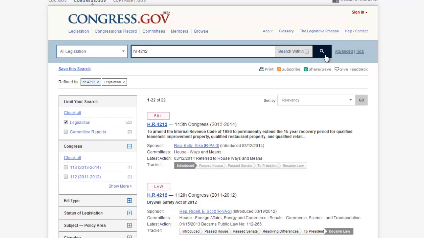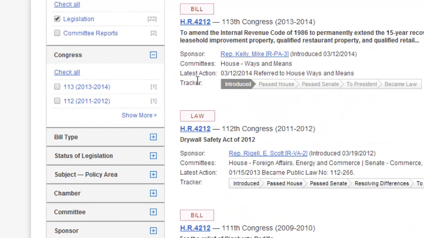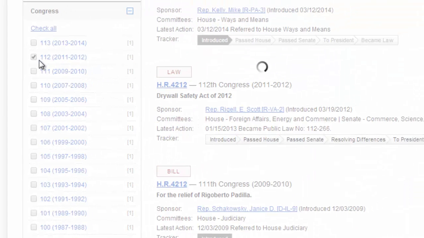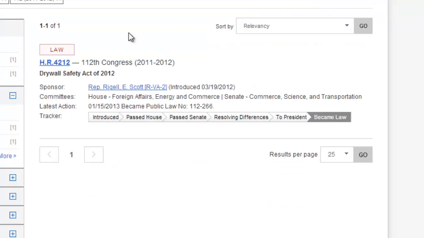Now remember, bills are numbered chronologically and reset each session. So that means there's going to be a lot of HR 4212, one for every legislative session that introduced that many bills. So you want to filter over here by year. So let's pick 112. And here we go. We have one result, a real barn burner, the Drywall Safety Act of 2012.